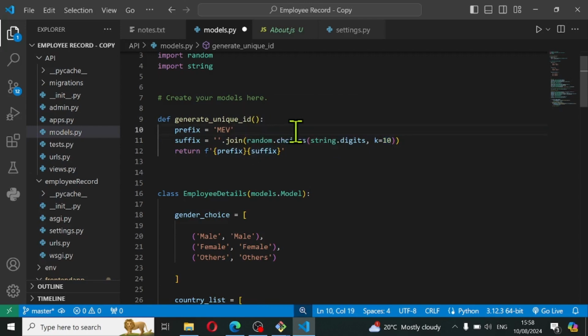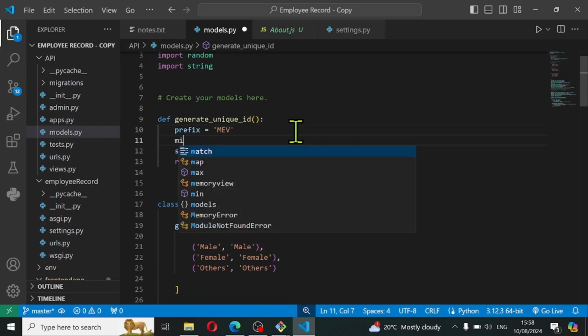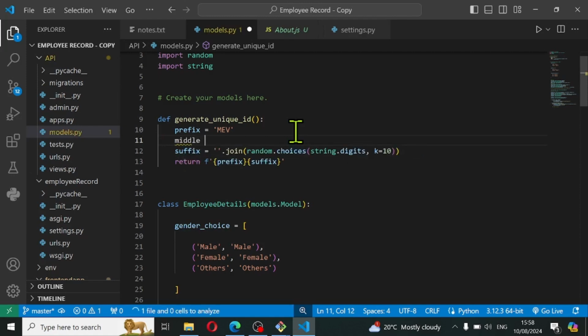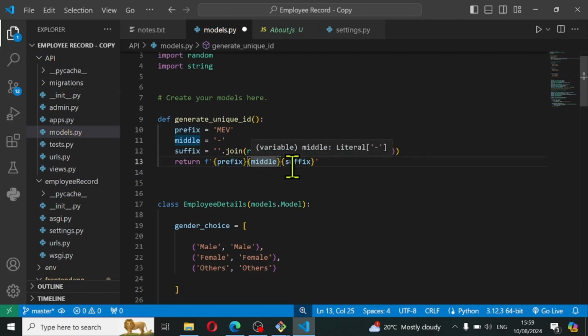So if you want to add that, to make it very easy, I'm just gonna say middle equals quote slash or hyphen, and then I'm gonna say prefix, and then curly brace, middle. So this is gonna have prefix MEV, slash or dash, suffix, the 10 random string.